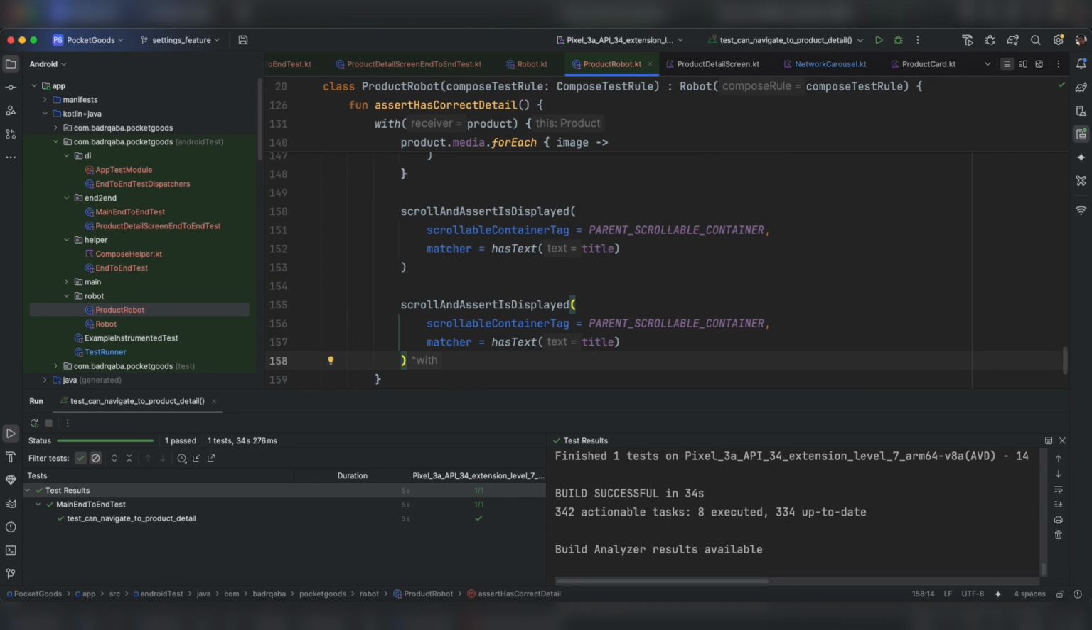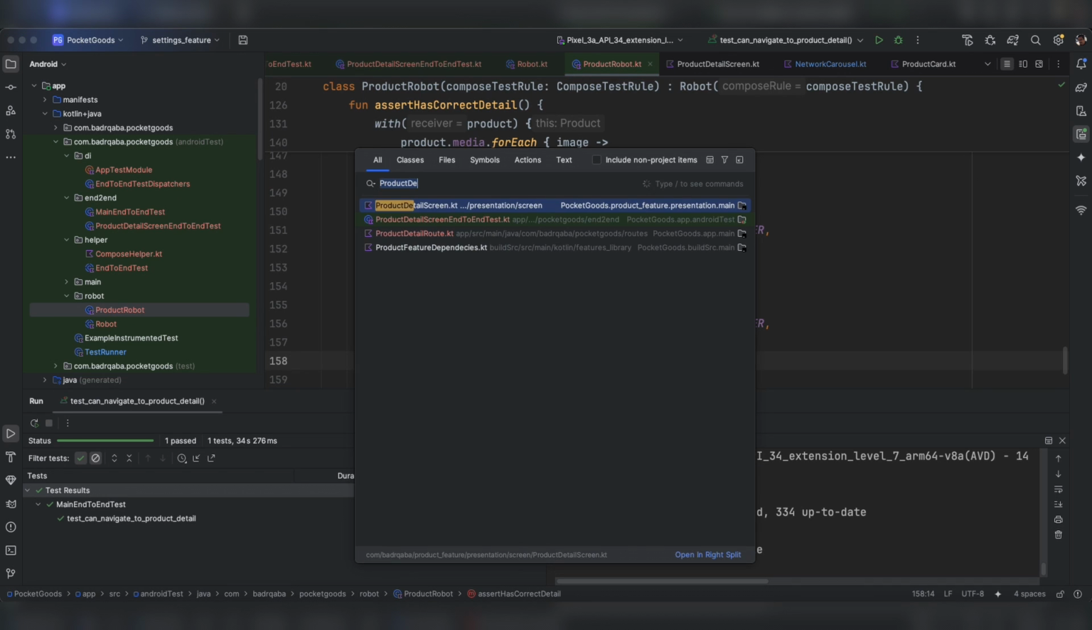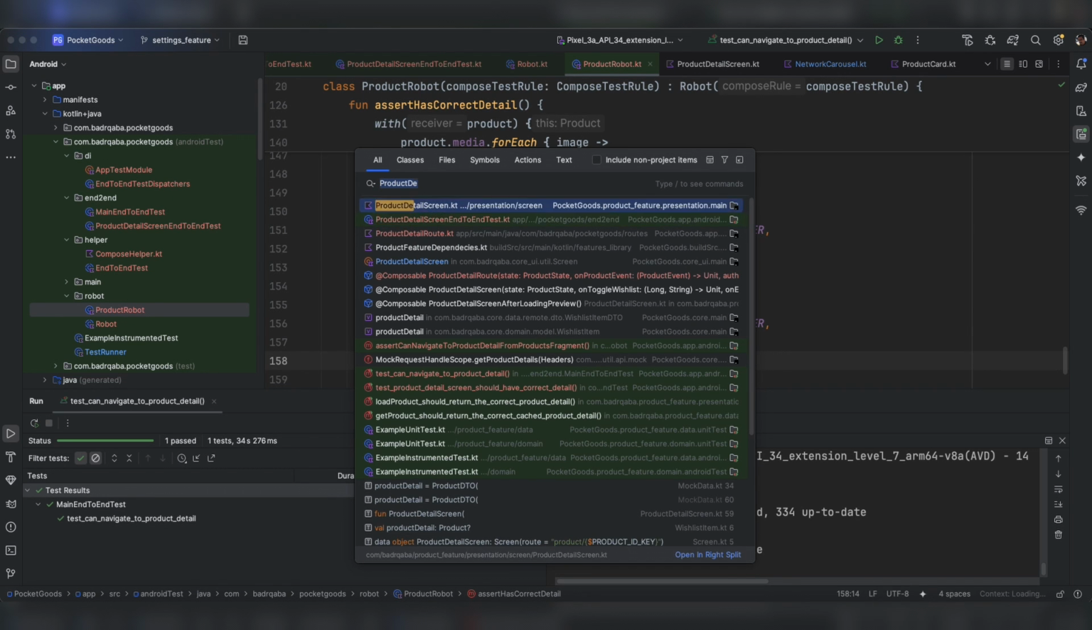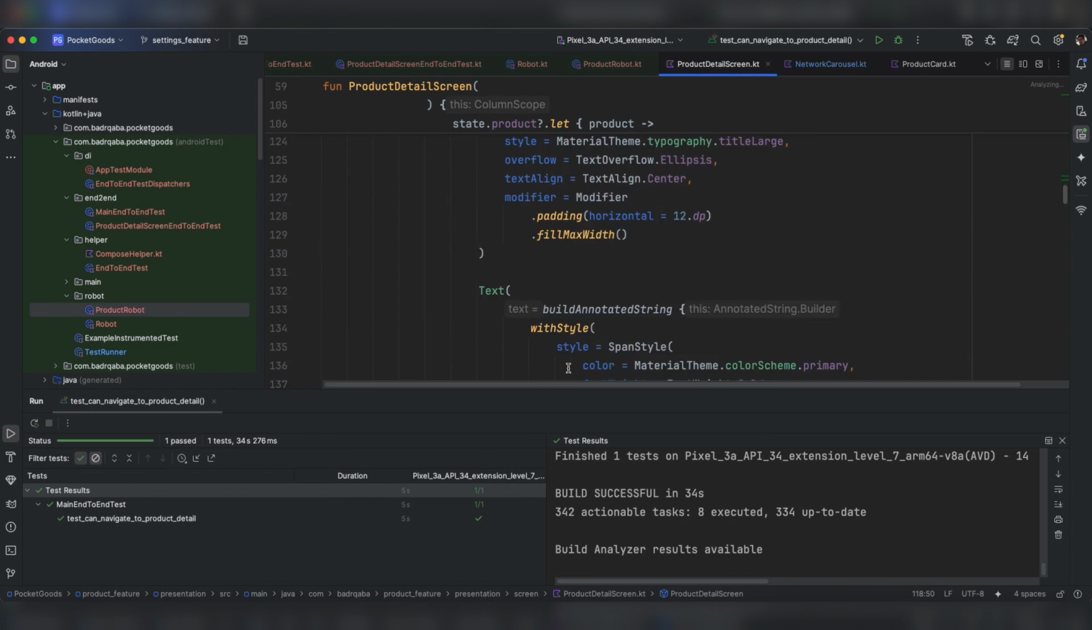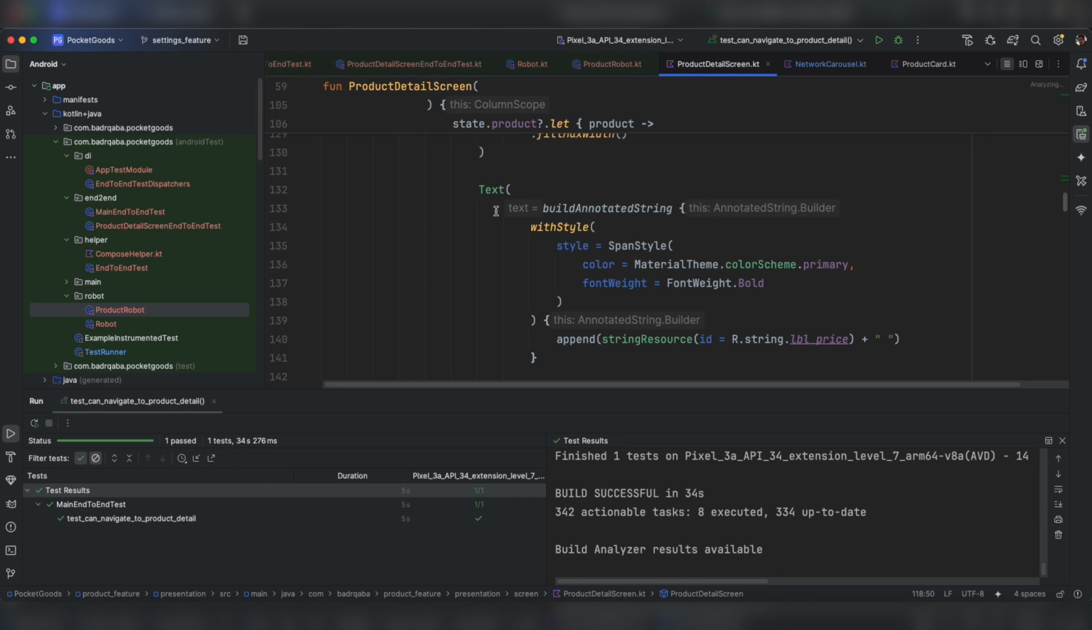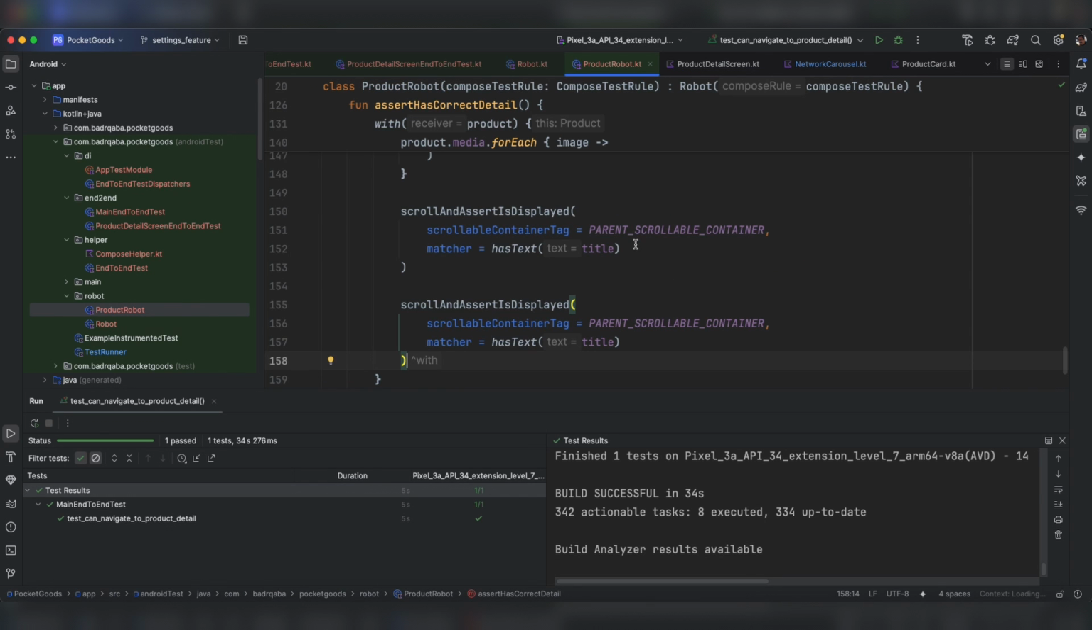Now for the product price, it's a little bit tricky. Why? Because under the product detail screen, we are using an annotated string here, which is basically a mixture between different styles and colors. So a normal assertion won't serve the purpose. By doing it like this, it's not going to work.